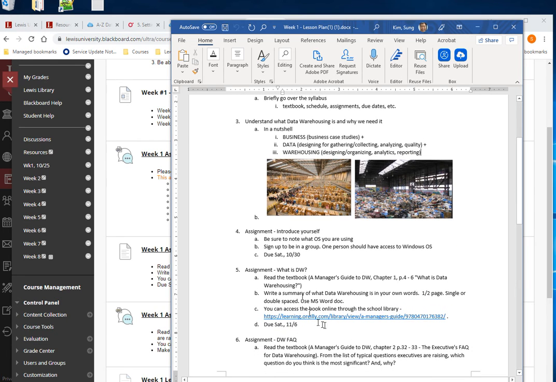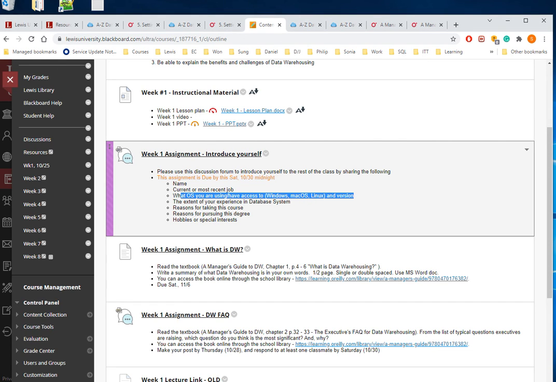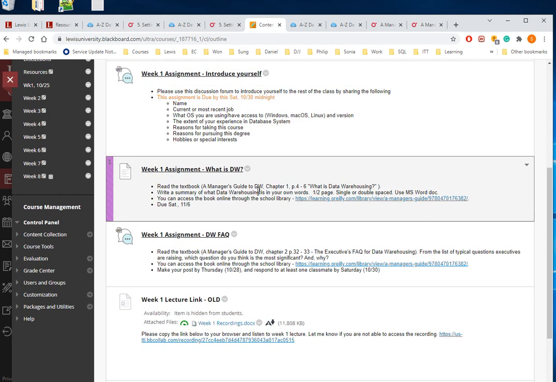In terms of the assignments, I listed them here, but let's take a look at the Blackboard. The first one is to introduce yourself. What I want to highlight here is, even though this is typical, I do want you to finish posting this by the end of the week so that I can assign people into groups. Make sure that you share what OS you're using and what release, because as I mentioned before, I prefer to have at least one person who has access to a Windows machine.